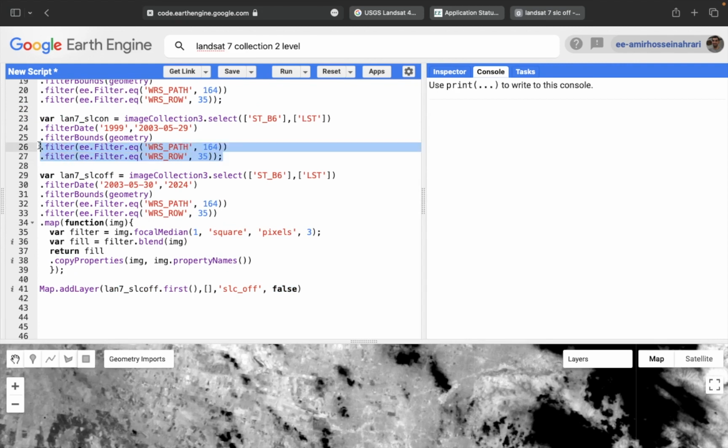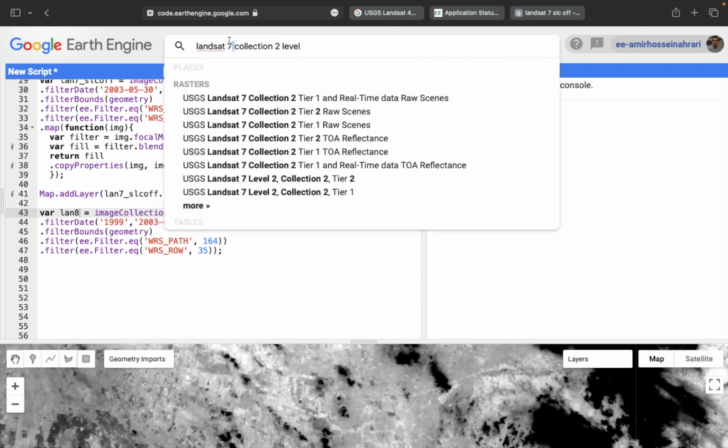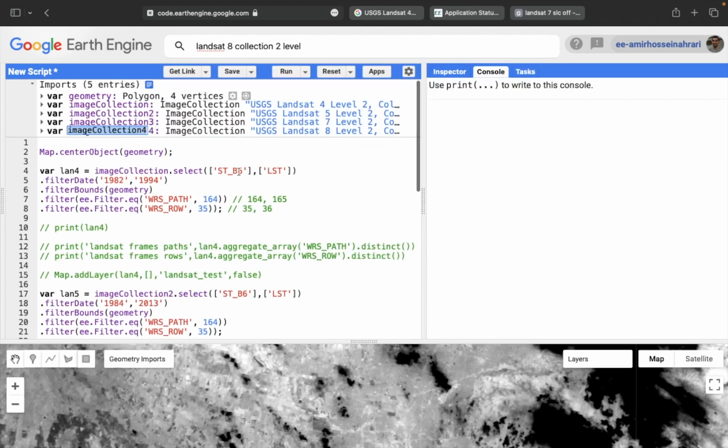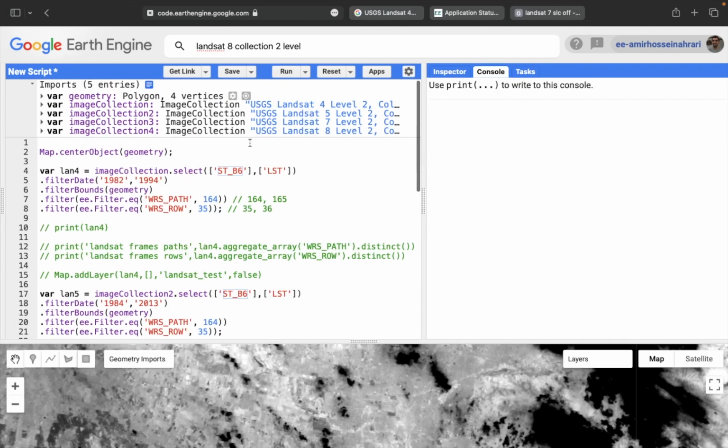So, copy the previous variable with a little change again. Instead of Landsat 7, we have Landsat 8. The collection ID for Landsat 8 images is available here. Collection 2 Level 2 Tier 1 is available, imported as image collection number 4. But in Landsat 8 the number of bands changed, and we also need to set a new band name for the LST here.